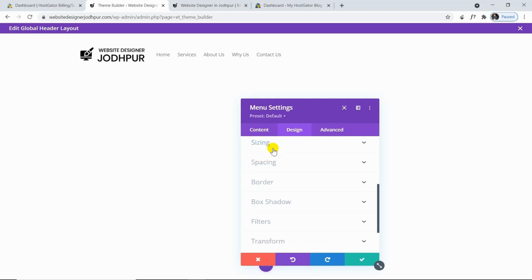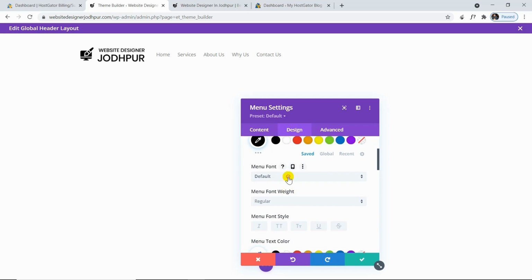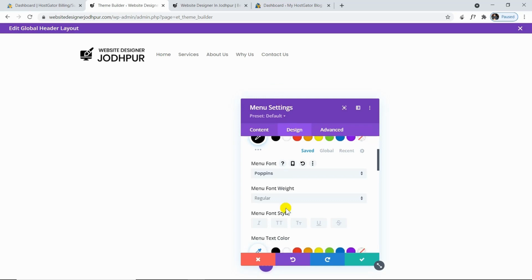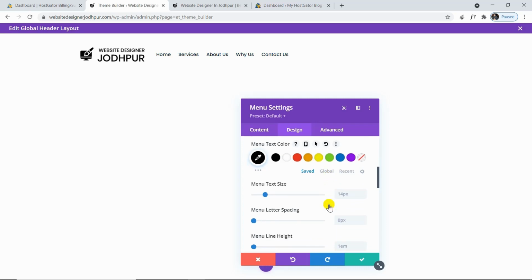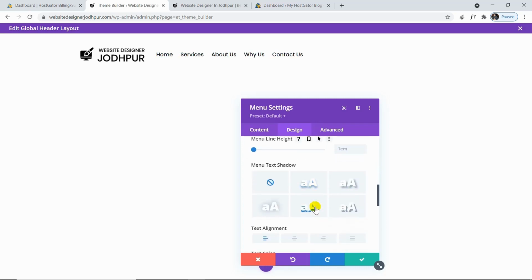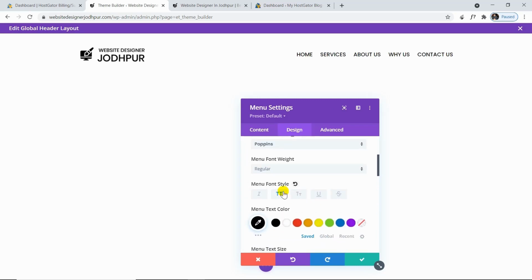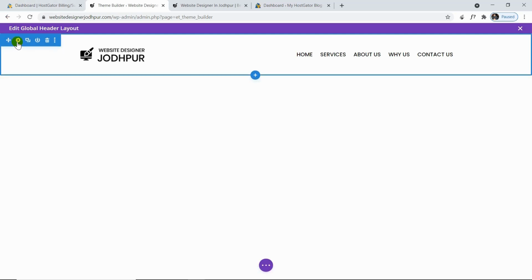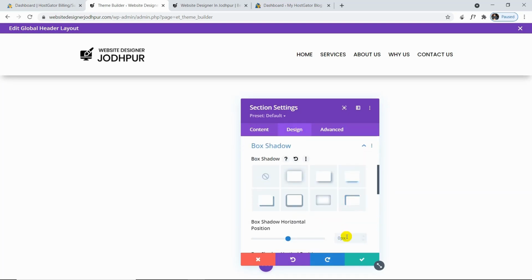Now let's edit the text settings. Click on Menu Text. You can edit the active link color, make changes in the font like this. You can change menu text color as well. Increase menu size. Set the alignment. You can do all of that here. What's the need of this menu? The benefit is you can completely customize its design the way you want. For example, you can also add shadows to this box from here. I can select any of these options available here.